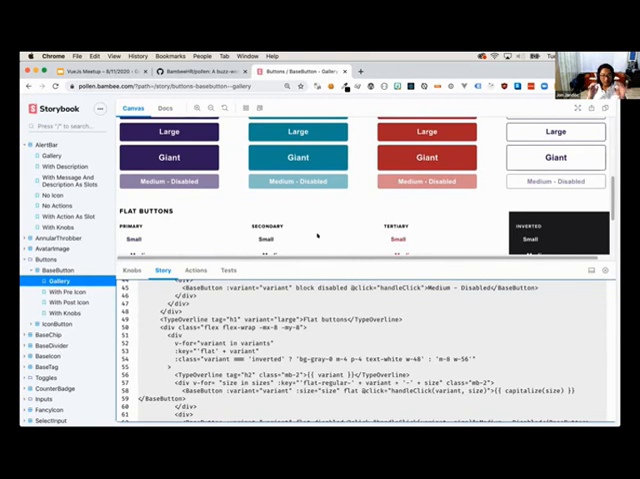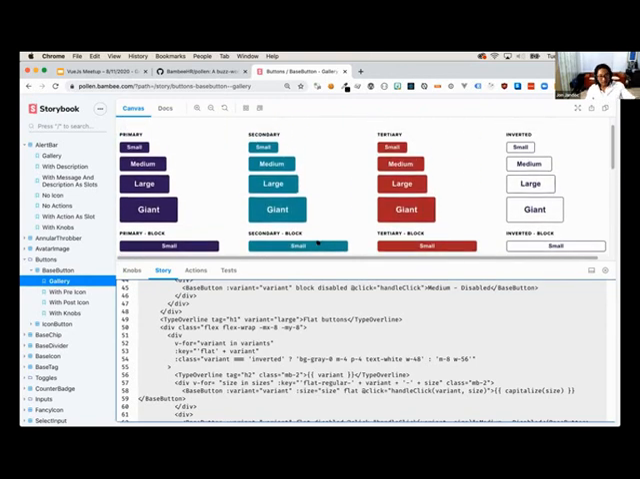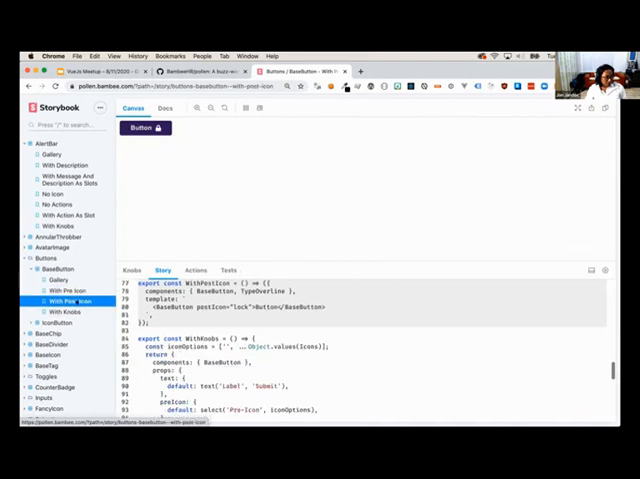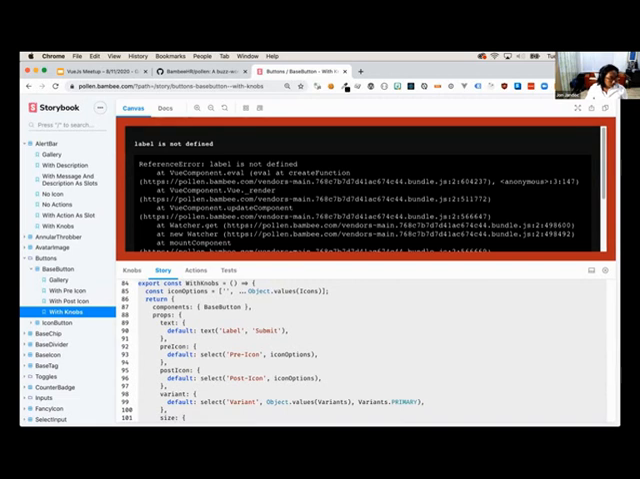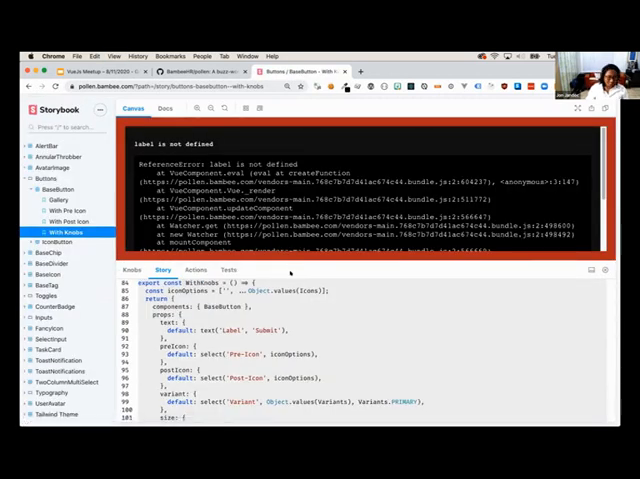And as I'm building a button, I can hit save and hot reload, and I can see all this stuff update in real time. Then I can have specific versions, like, okay, I want to be able to add a button before or after. And then, label is not defined. Okay, broken thing, good to know. Still in beta, guys.